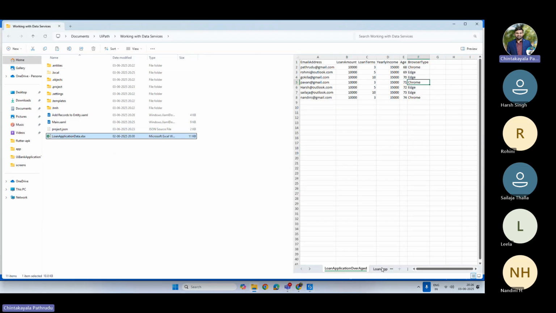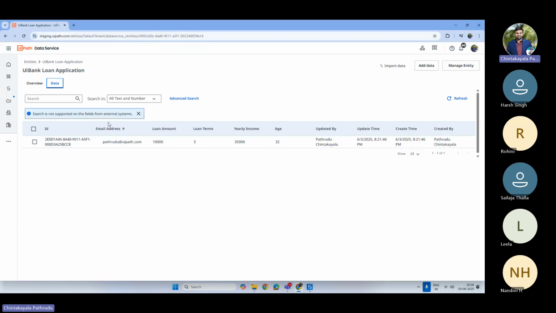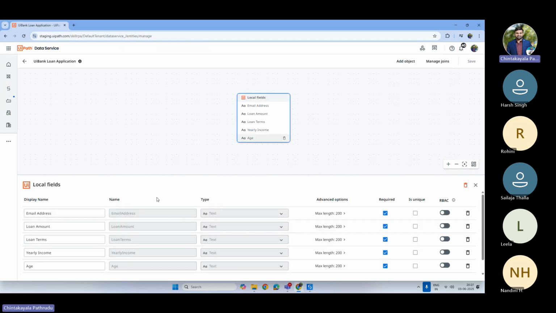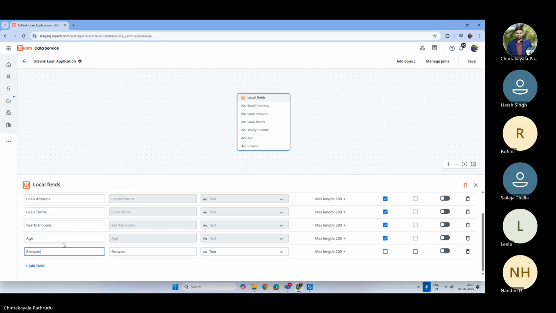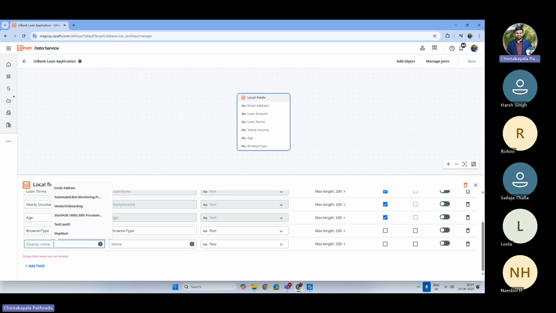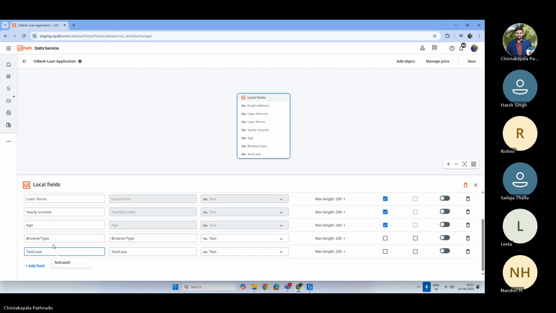And here we have sheets for three different test cases. So I will be writing this as one of the columns, and I also want to add browser type, and this I want to write as test case name. So let me go here. Here I want to add a few more columns, which is browser type. And I will add one more field, which is test case name. Okay, so these two are also required, and click on save.